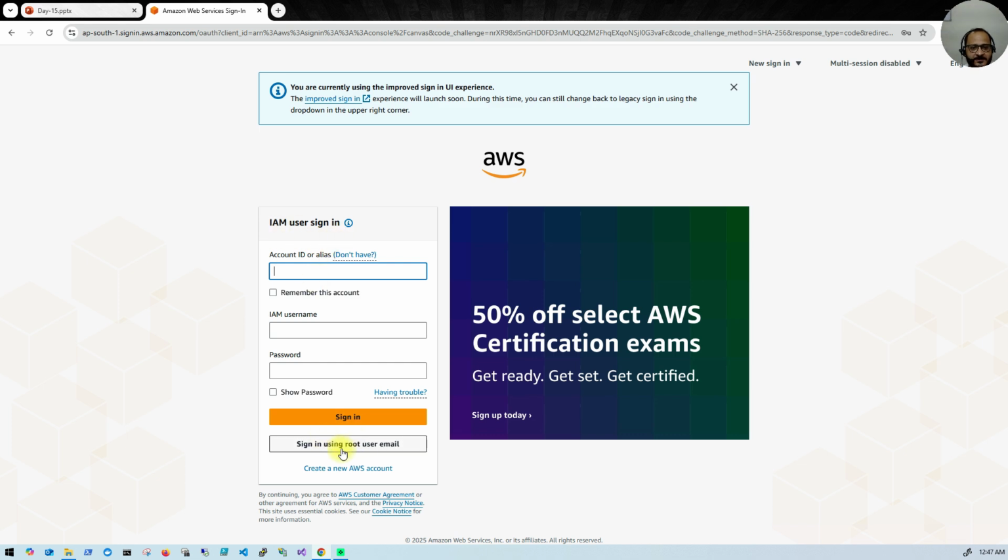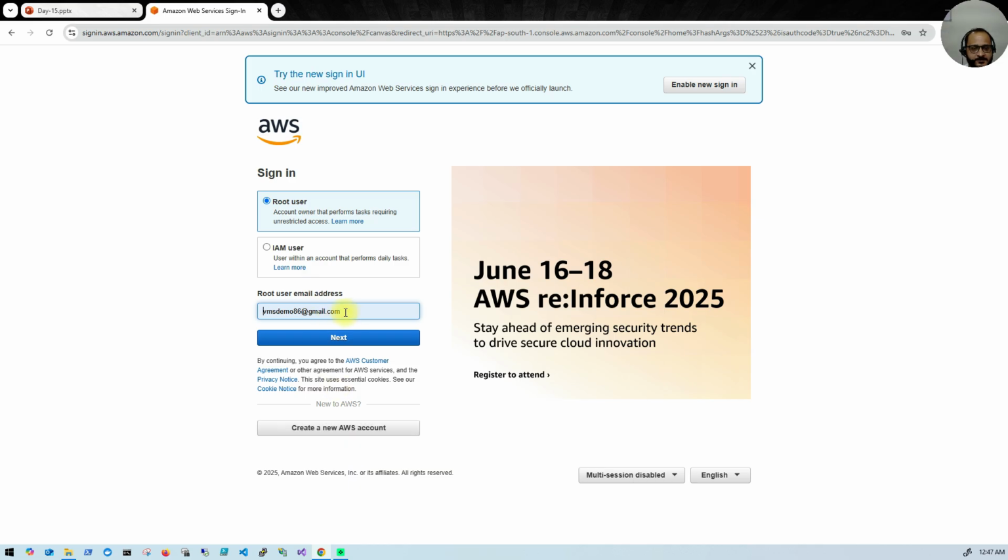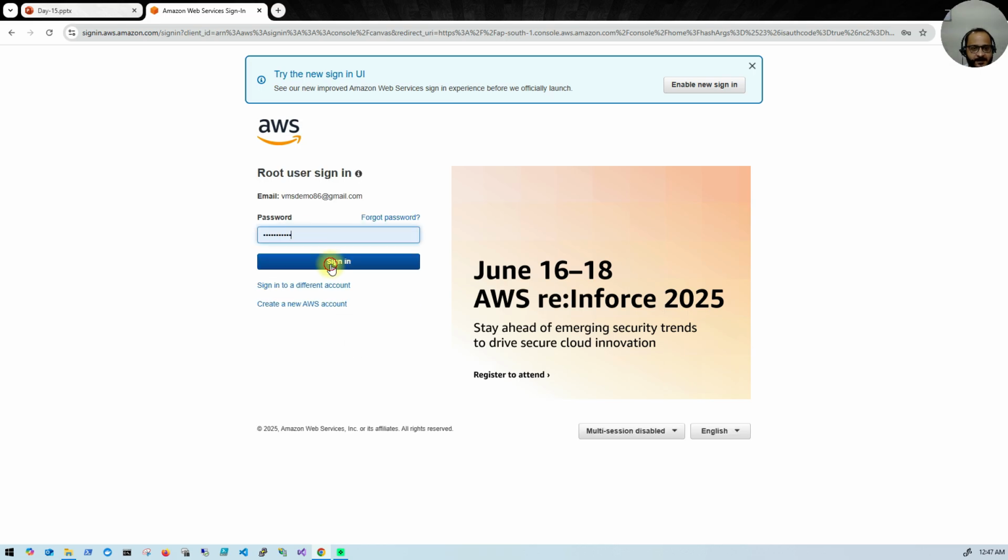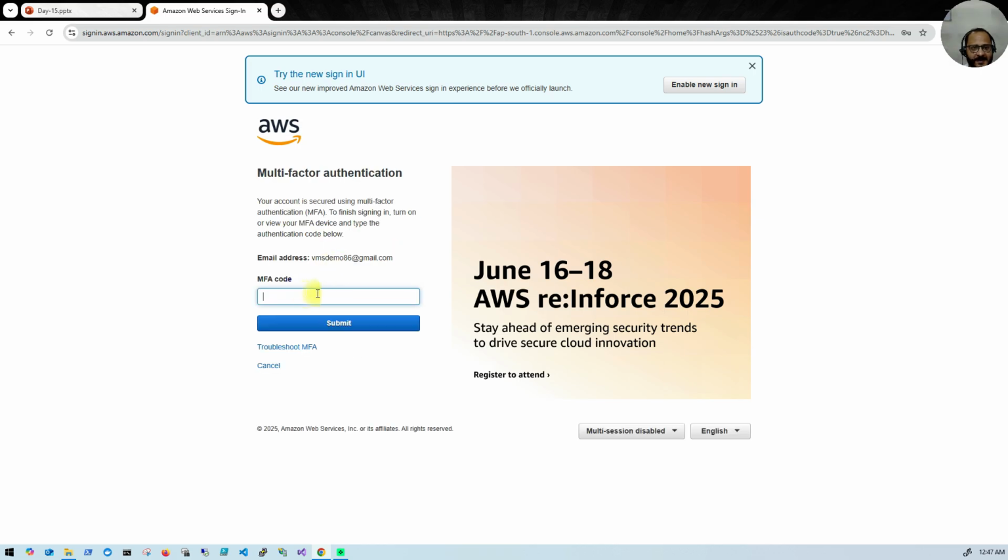So I am going to log in with my root user account. Let me click on root user account. This is the root user email ID. Let me click on next and sign in. It is asking for a multi-factor authentication code because I have enabled MFA in my root account. So let me provide a code here. I'm using a Google Authenticator app where I have enabled the MFA.